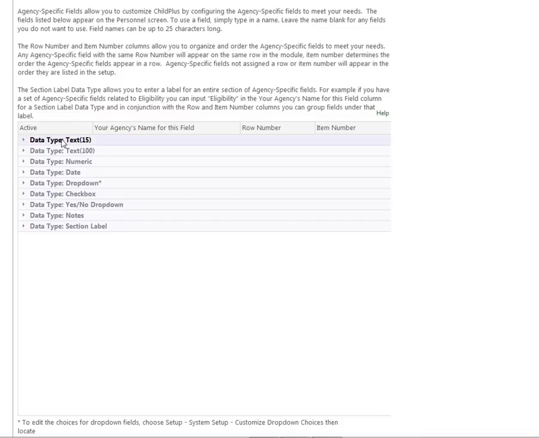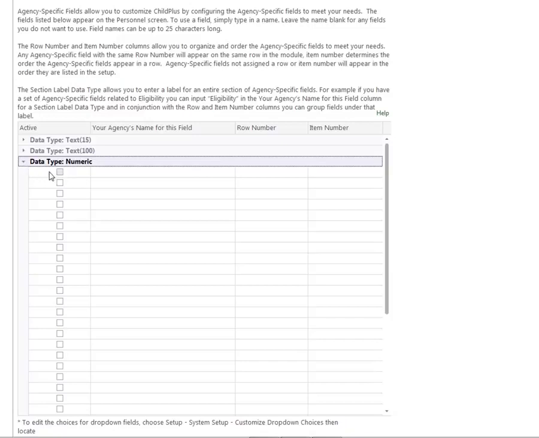I'm going to go down and I'm going to use the numeric field. I'll check because I want to use it. Now, what is the field name? I'm going to put CDL license number. I want that to show on row 1, and I want it to be item 1.